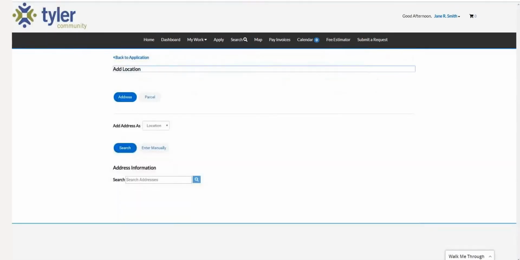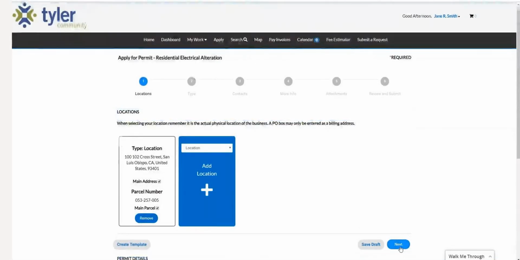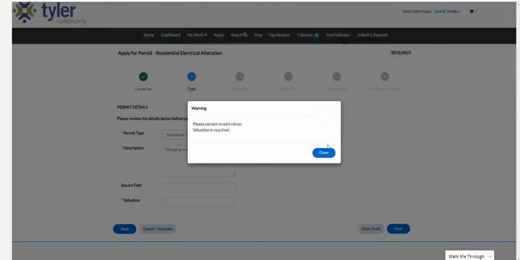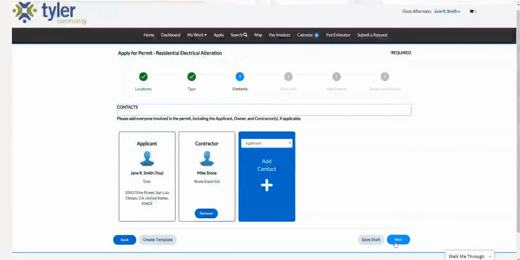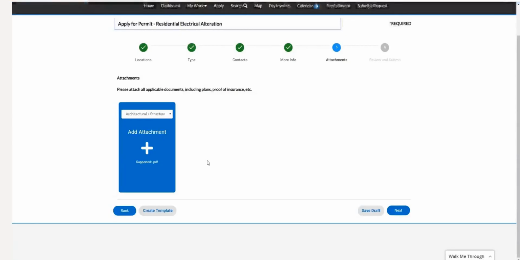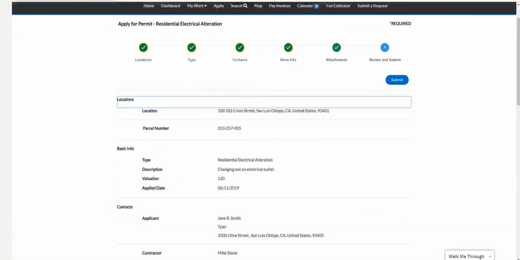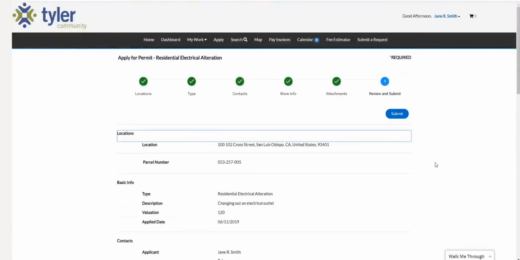So I can just add my location to it. Valuation is going to be required now. It's like, okay, well, this valuation is 120. Still got my contacts. All my custom fields are filled out for me. Maybe I need to add attachments here. And now I'm ready to submit it. So I can submit this application, and it'll go through as normal, and my template will still be there for me so that I can reuse it again and again.